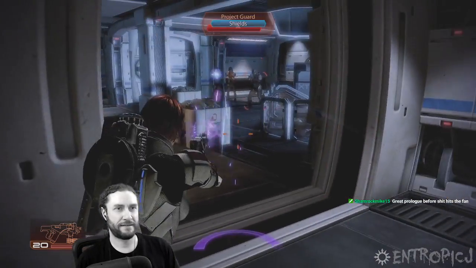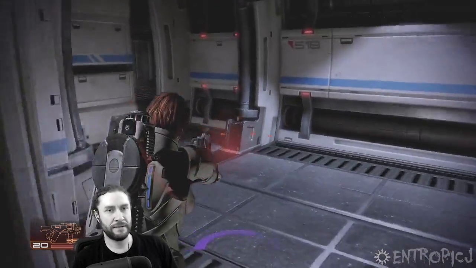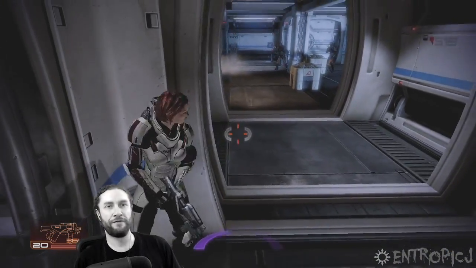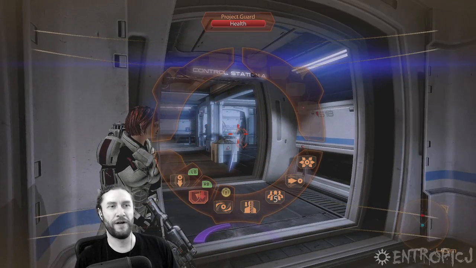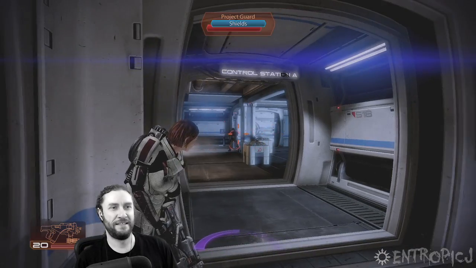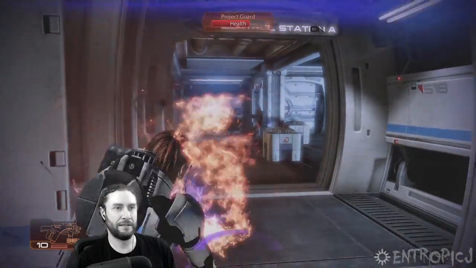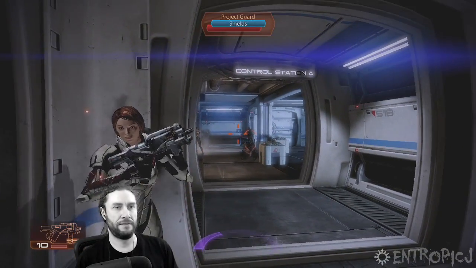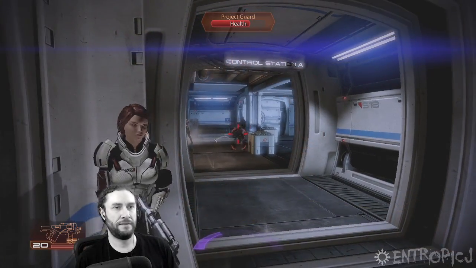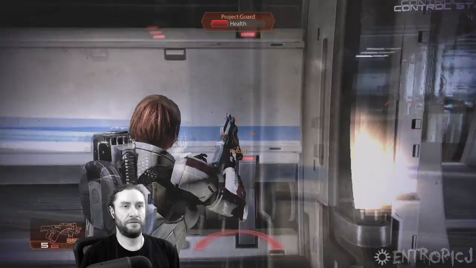Let's go! That wasn't trolly at all, waiting for me to come around the corner, for all three of them to walk out shooting. Lost shields.